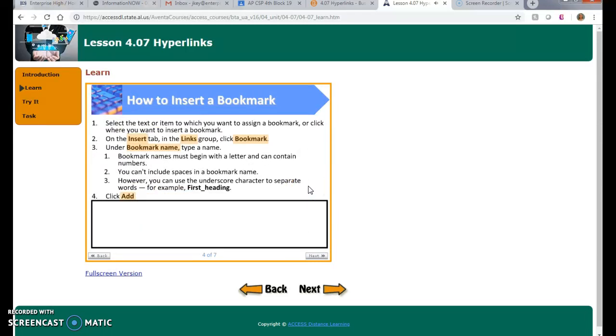Okay, this tells you how to insert a bookmark, which you're not going to have to do for this lesson, but I will hover over these instructions real quick. On the Insert tab, you're going to go to the Links group. You can click Bookmark, and under Bookmark Name, you'll type the name, and after you read through these rules about how they have to be named, you just click Add, and that creates a bookmark. Again, you won't need that for this task.